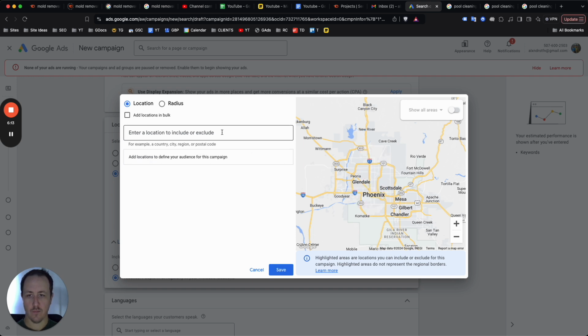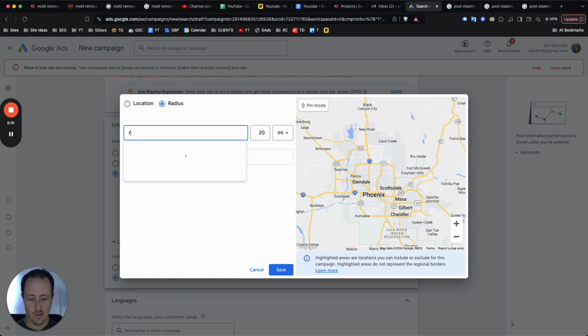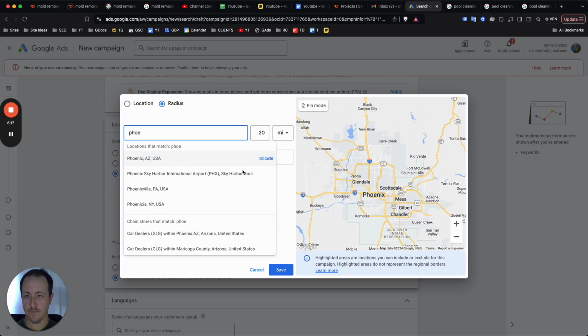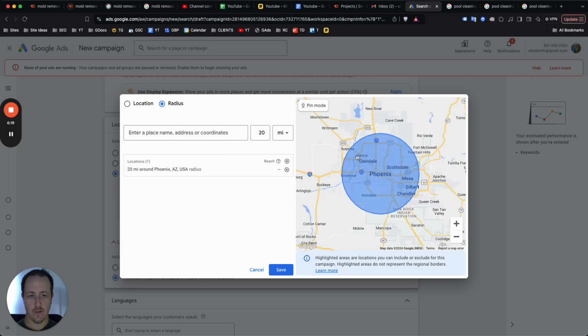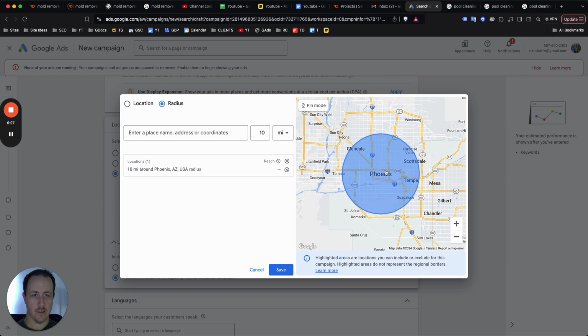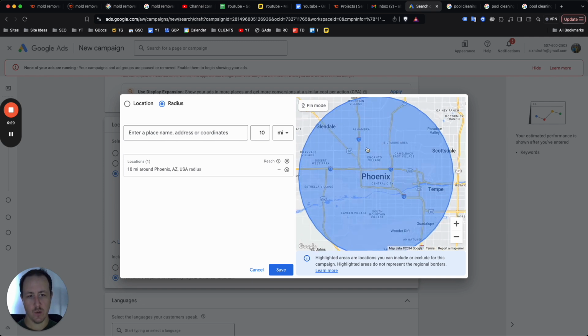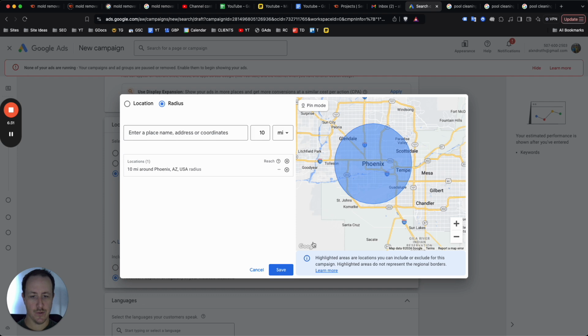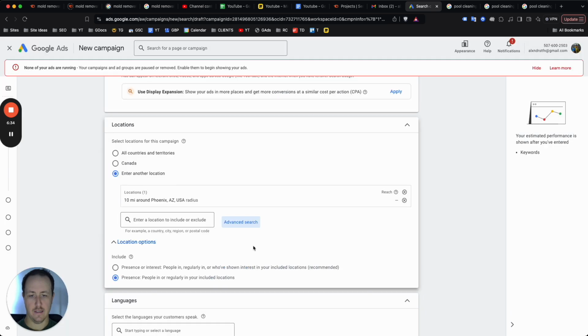What I would do here is just click on radius, do Phoenix, include. Now you have a 20-mile radius. You might want to tighten that up for Phoenix, and just update that right here. And so now you have a much tighter radius. You can also target specific neighborhoods, so you can choose the highest earning neighborhoods, the best neighborhoods in Phoenix if you did just want to target those. And you could just add them as a postal code right in this section here.